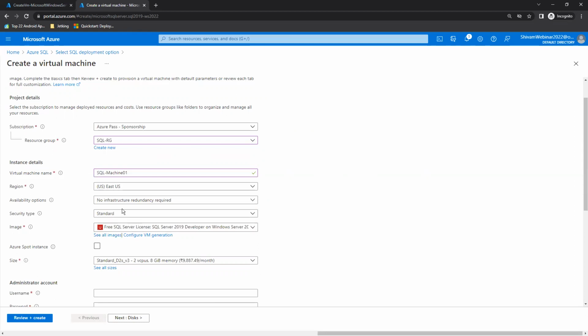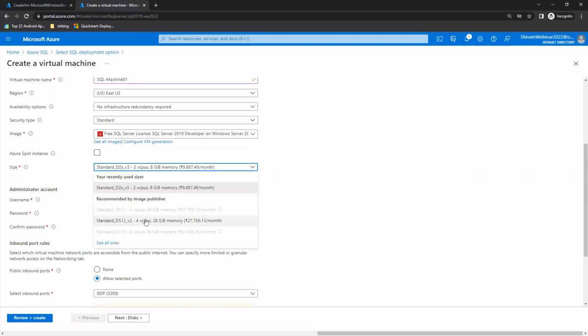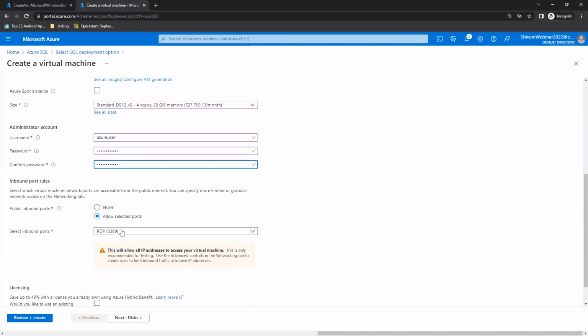In the security type, I'm not going to change anything. Let me go for size. We are using 2 virtual CPUs and 8 GB of RAM. If you wanted to increase it, you can increase it to 4 virtual CPUs and 28 GB of memory if it's required. Then you need to provide the specific username and the password for your virtual machine infrastructure. So let me provide the username and password. And then I'm saying I just wanted to enable the RDP port of my VM so that I can take remote sessions of my SQL virtual machines whenever we wanted to work with it.